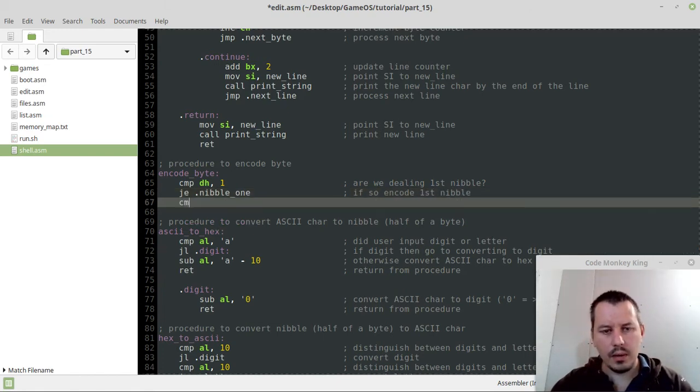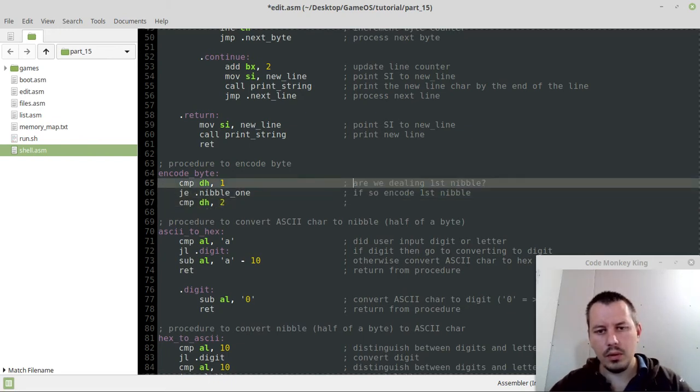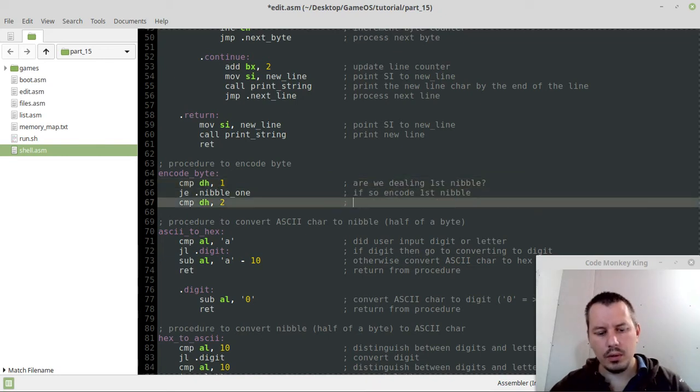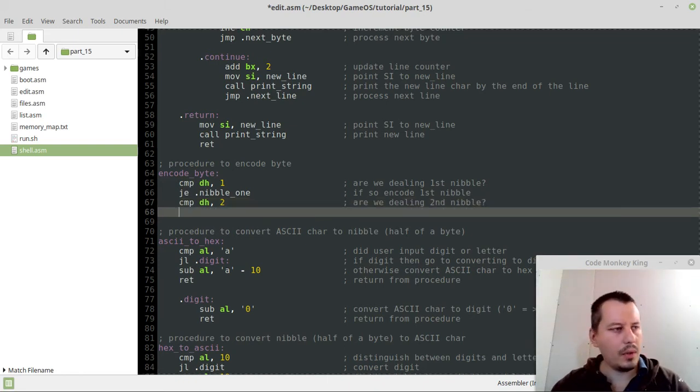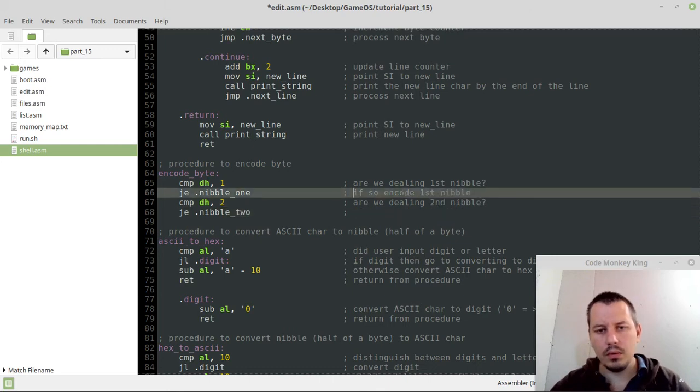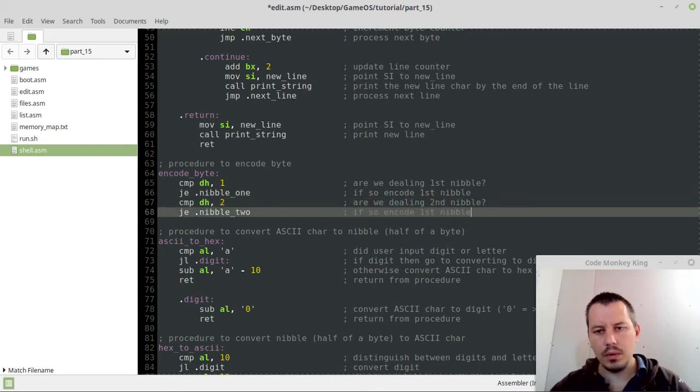Then comparing DH with 2. Here, are we dealing with the second nibble? Jump if equal to nibble 2 respectively. If so, encode the second nibble.